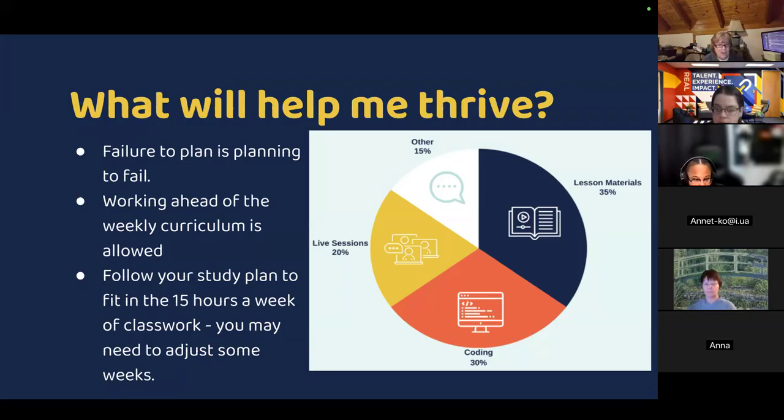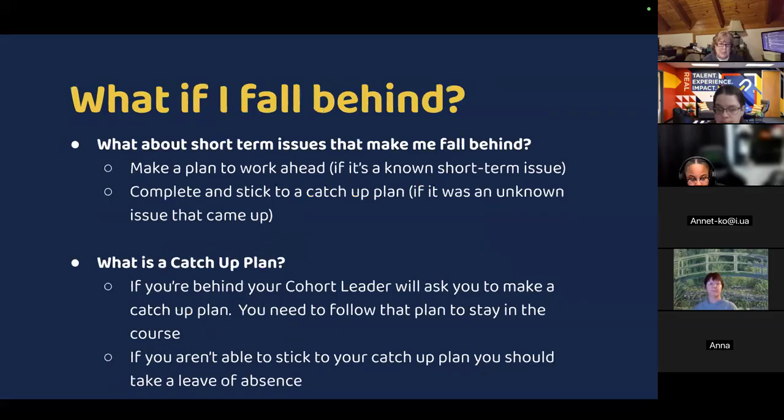So stay on track. Once again, communicate with us if you need any help. If you fall behind, life happens. We know that. Life happens to mentors, life happens to students.